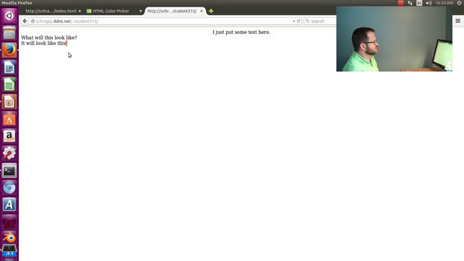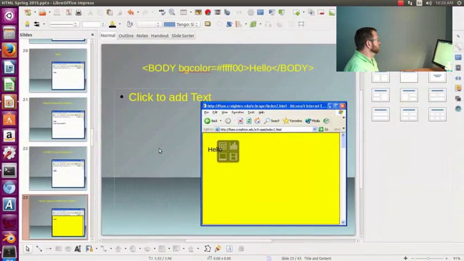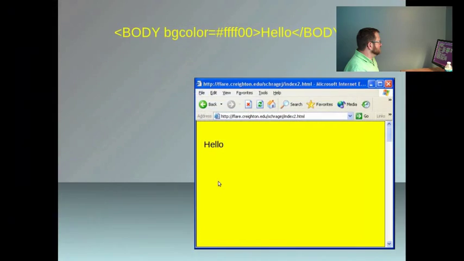See now, what will this look like? Break. It will look like this. Nice. Okay? And we can put other tags in here and so on. But I want to go back to the Office document here.